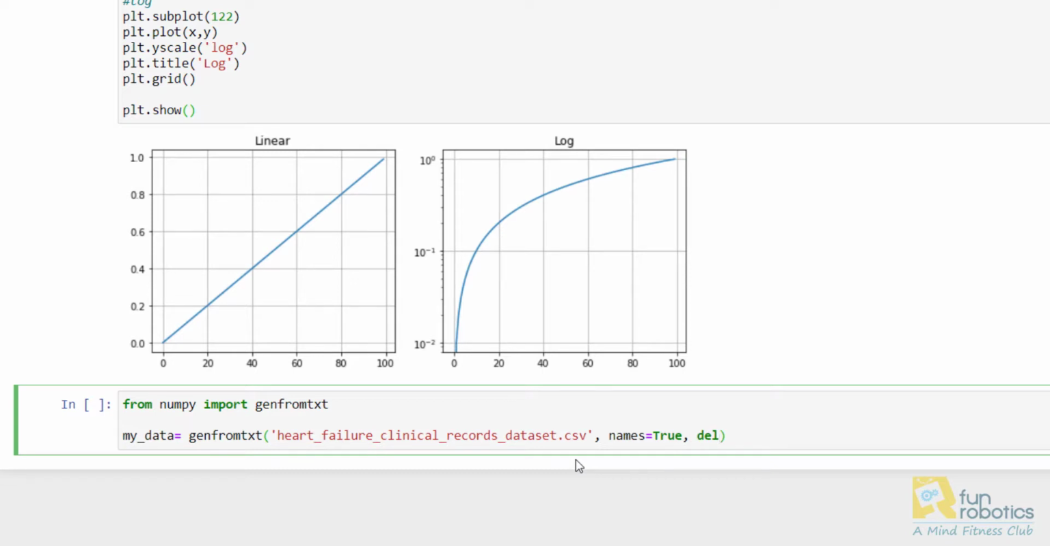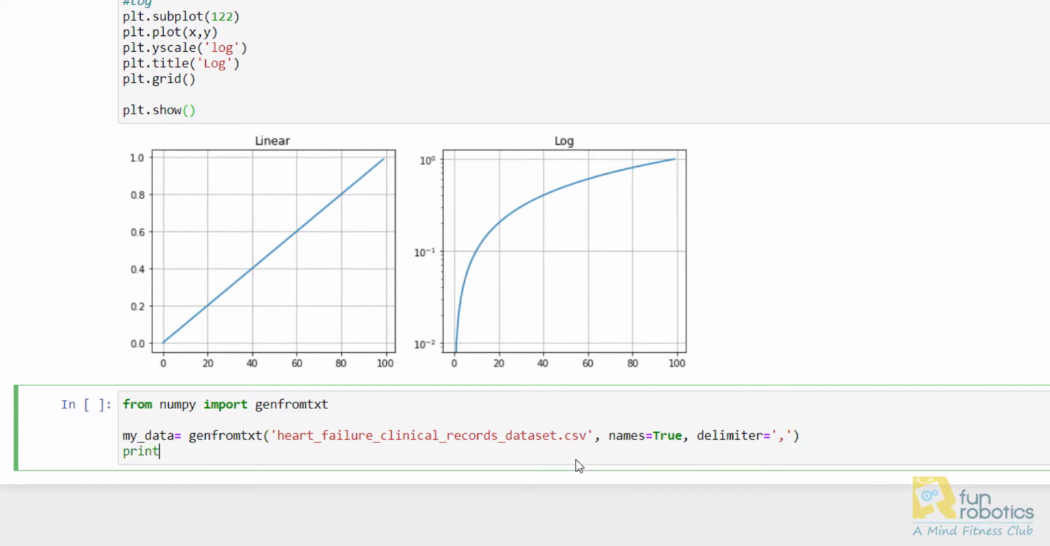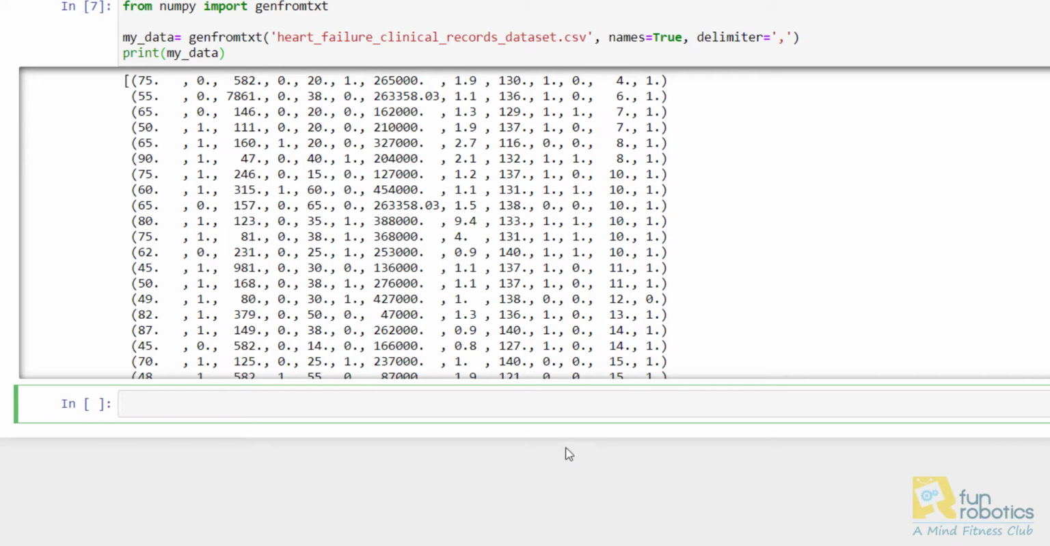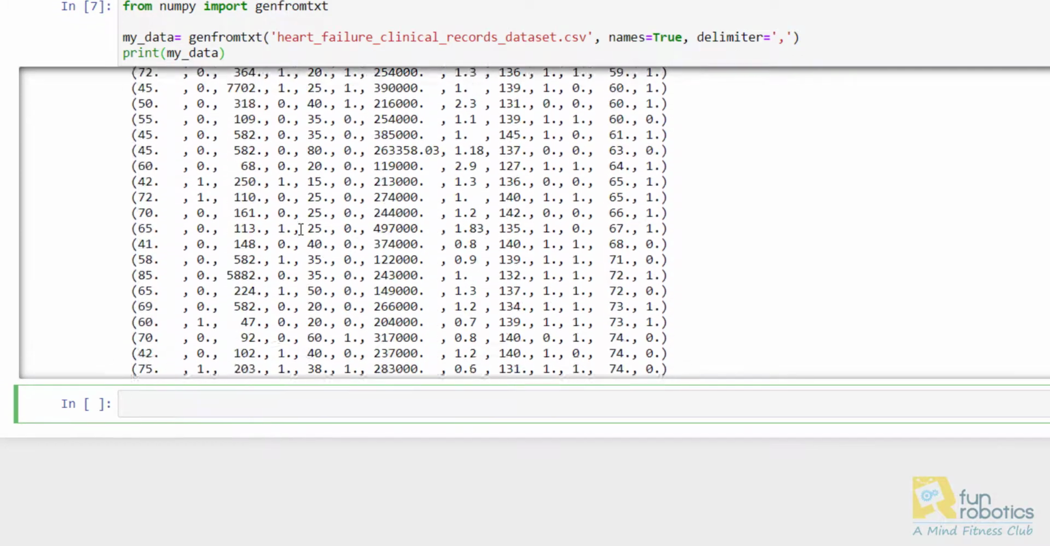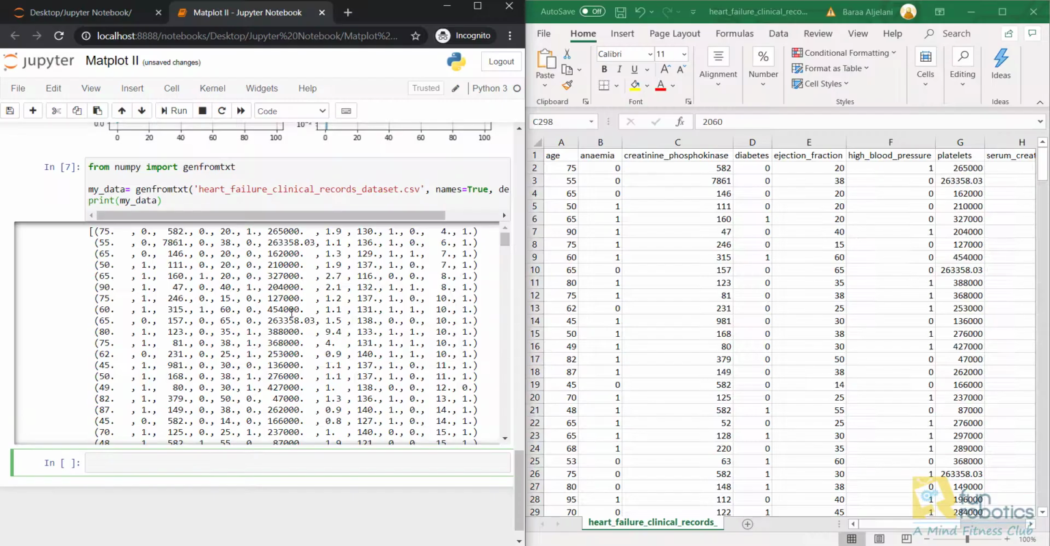The delimiter keyword is used to define how the splitting should take place. If you open this CSV file using Notepad, you will see that the elements are separated by commas. Remember that your file should be in the same directory as the notebook file. Once our data is in a NumPy array, we can easily visualize it with pyplot.